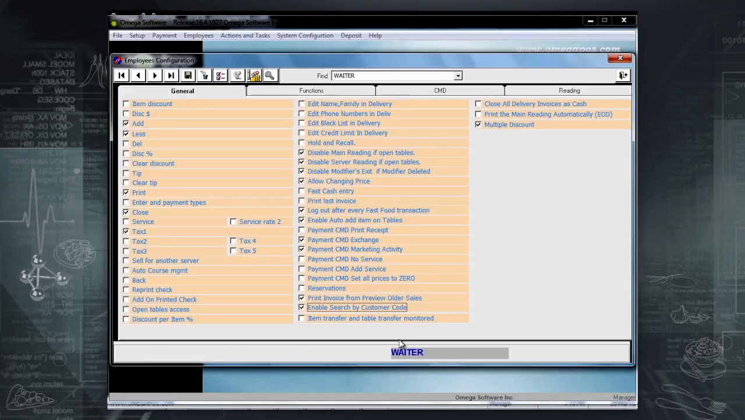If Item Transfer and Table Transfer Monitored was marked, each time an item transfer or table transfer is performed, the system will ask to insert the manager's code. If Close all delivery invoices as cash was not marked, this action cannot be achieved by the user. If Print the main reading automatically (EOD) was marked, the main reading is automatically printed when you accomplish end-of-day operation. Multiple discounts enables to make more than one discount on the invoice.